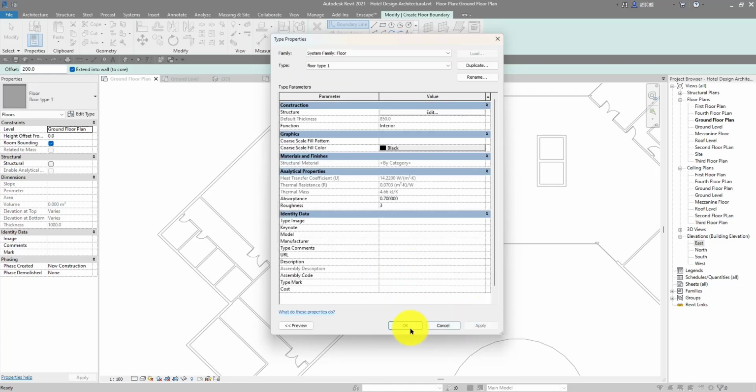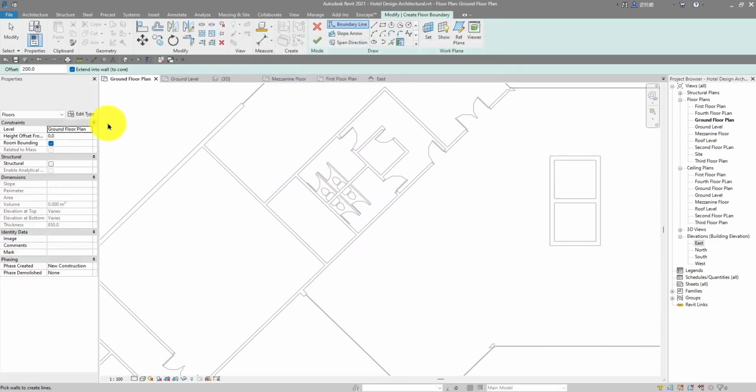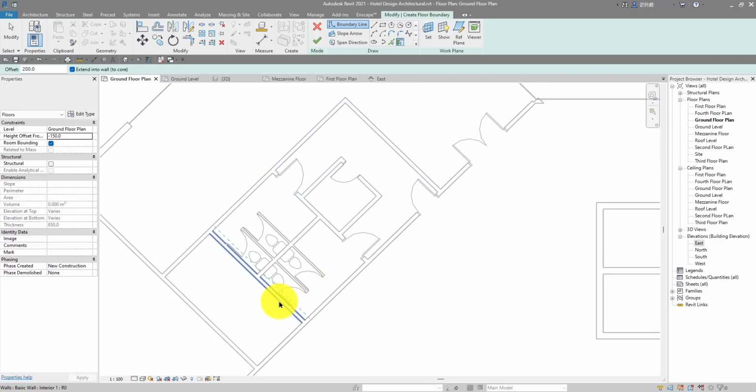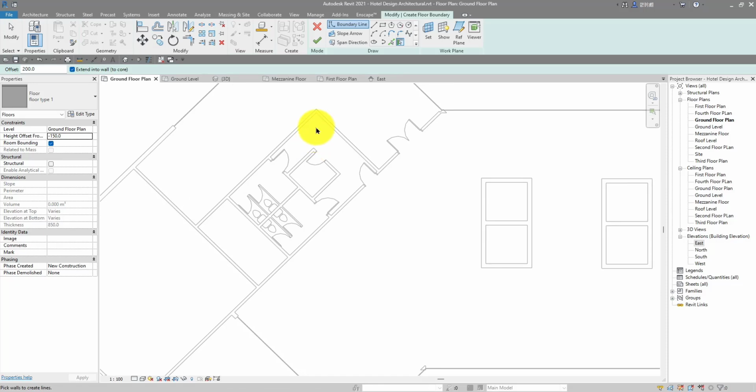I want that floor slab to step down a little bit in our washrooms, and then with my height offset from level, we are going to want to do that negative 150. All right, make sure you do that negative 150. Move your mouse pointer in and it registers. So we are going to create that floor slab only in our washroom, in the washroom space. All right, only in the washroom space.